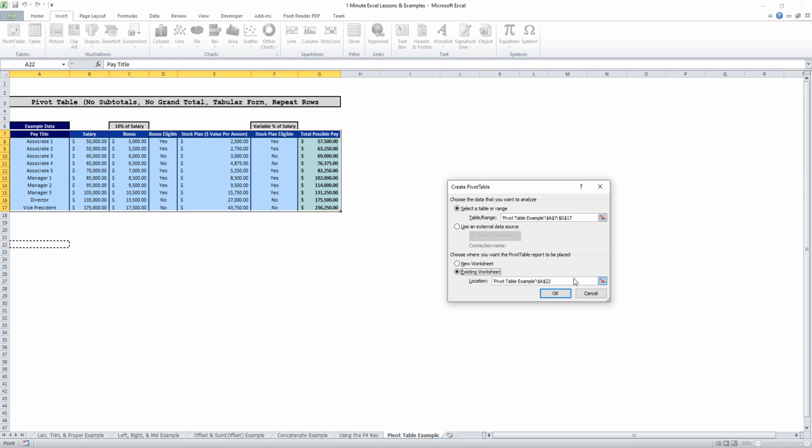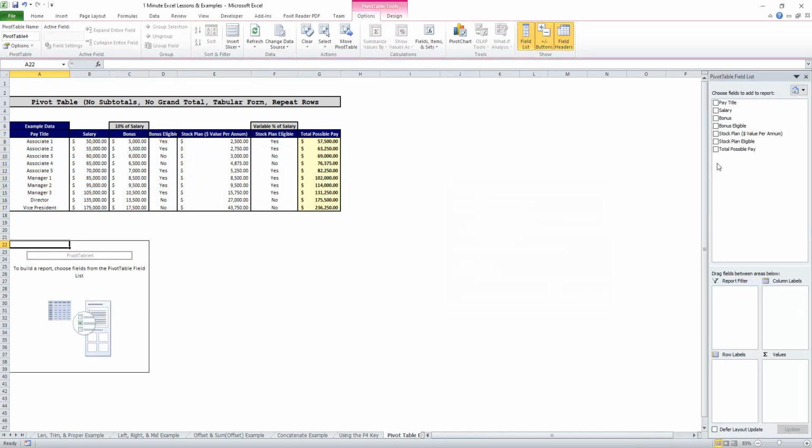You can see it's already populated where we click the cell. So let's say OK. And now you'll see in the field list here, you've got all the different options, each one correlating to the headers here with the data.